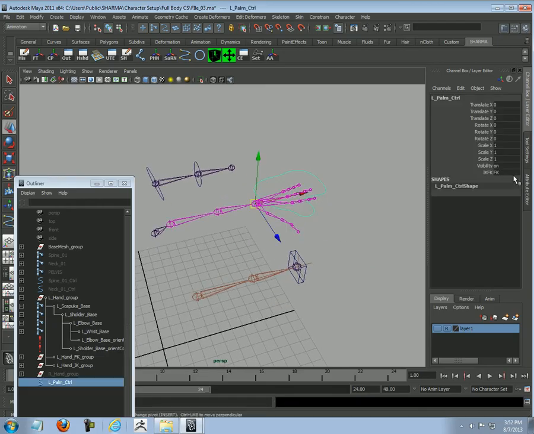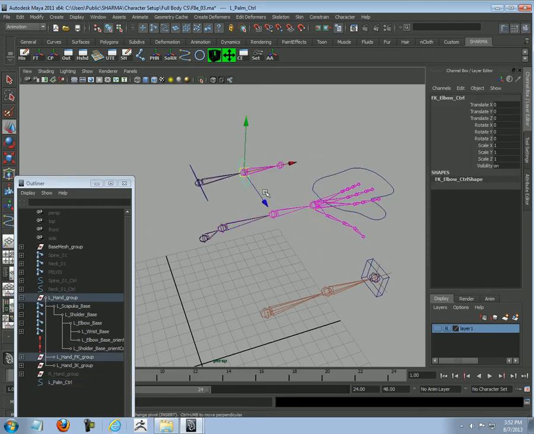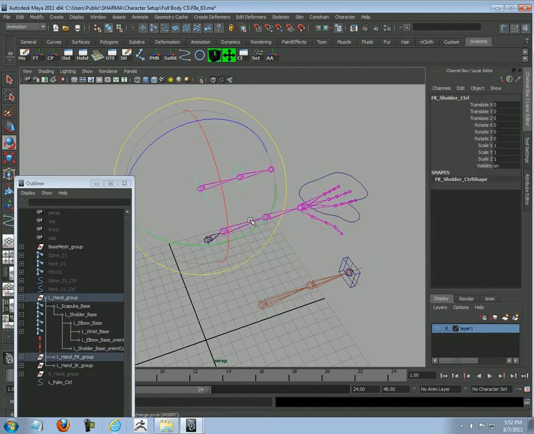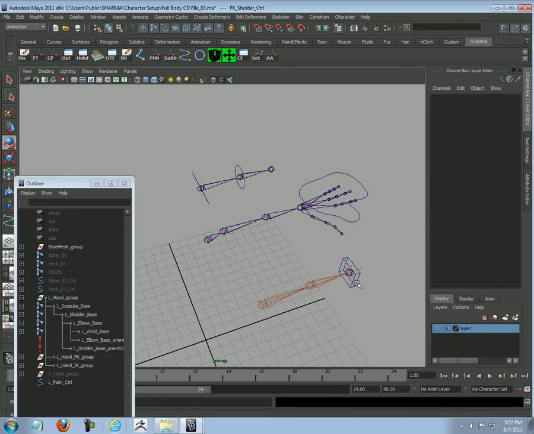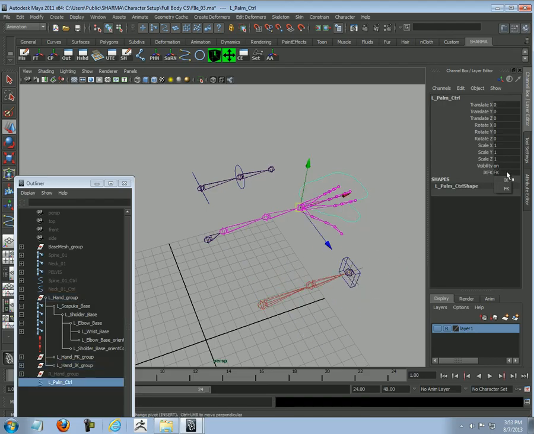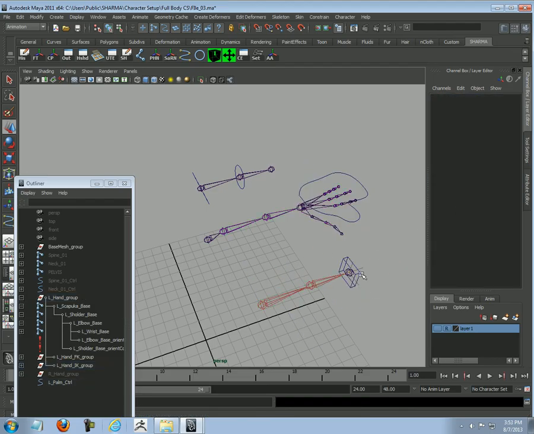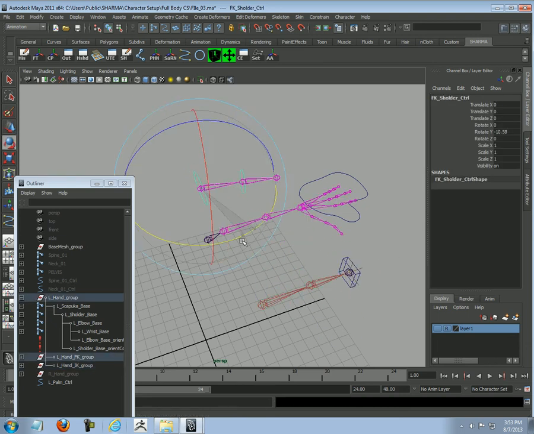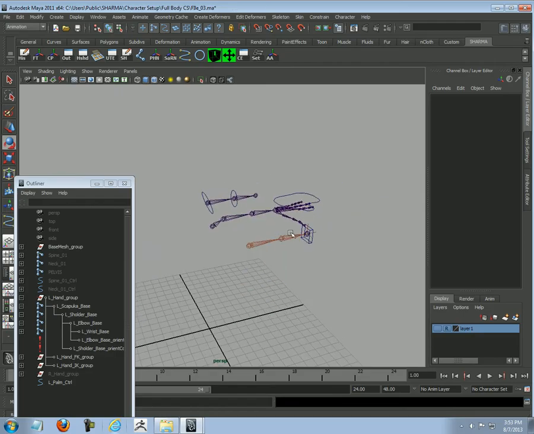So we are in FK, means complete influence of FK, right, and no influence of IK. When we snap to IK, means complete influence of IK and zero influence of FK. Perfect. Our file is working perfectly fine.